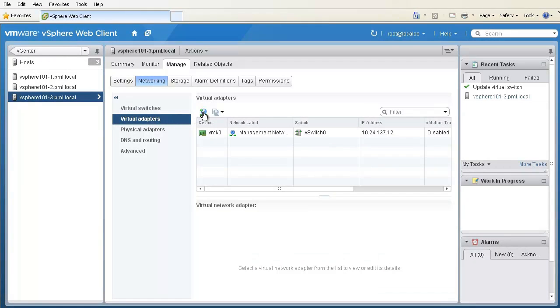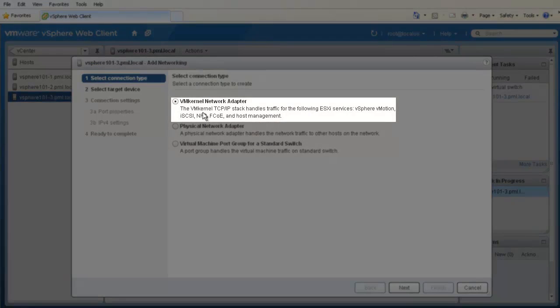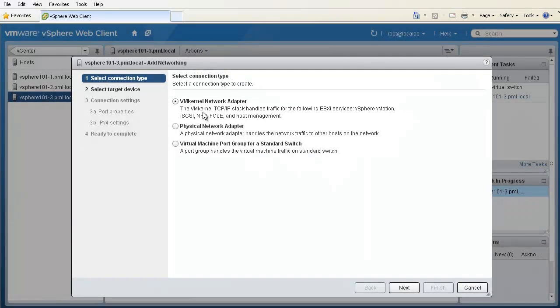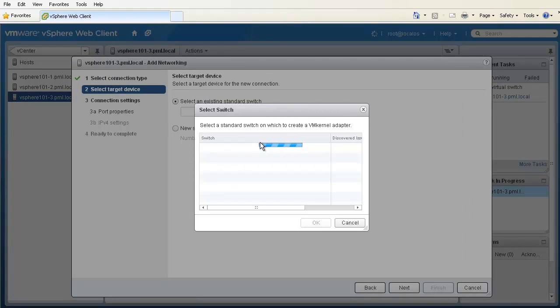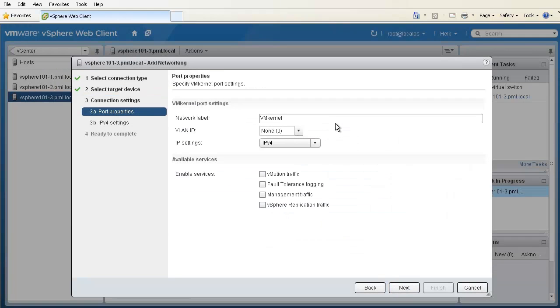Select the Add Host Networking icon, and then select the VM kernel network adapter type, which is required for vMotion traffic. Click Next. Now, we will need to select the vSwitch, where we will add the vMotion adapter. As we only have one switch in our configuration, we'll select it and click Next. Name the virtual network adapter as vMotion, and if necessary, provide a VLAN ID. Be sure to select the checkbox to enable vMotion traffic for this adapter and click Next.